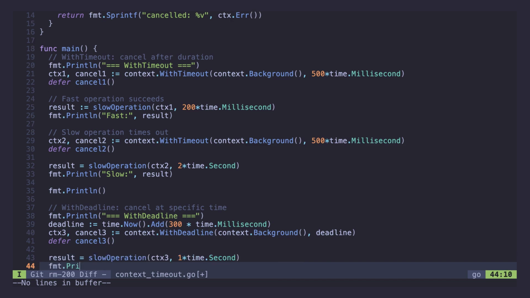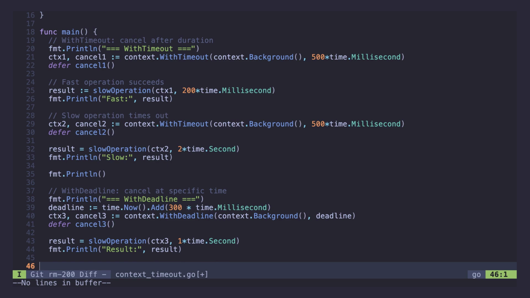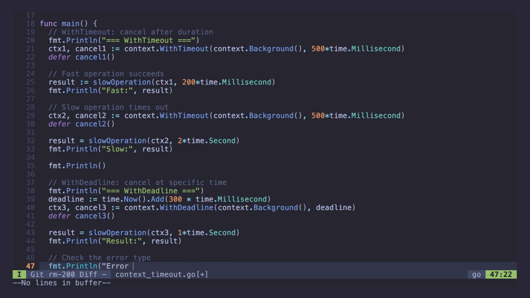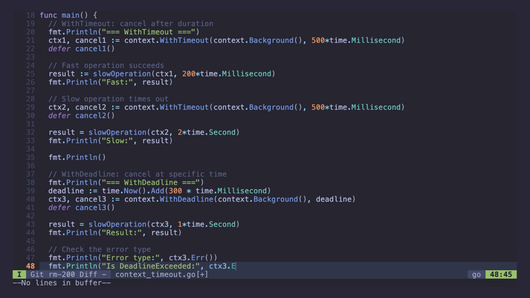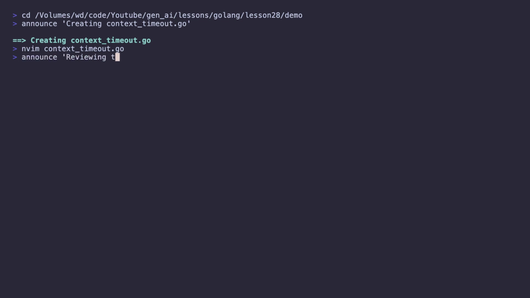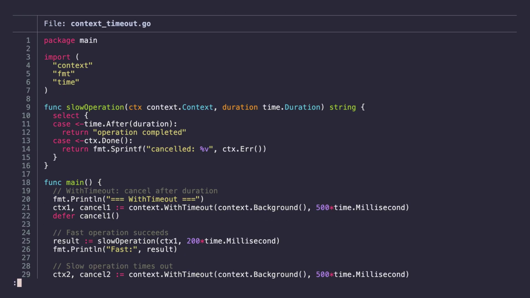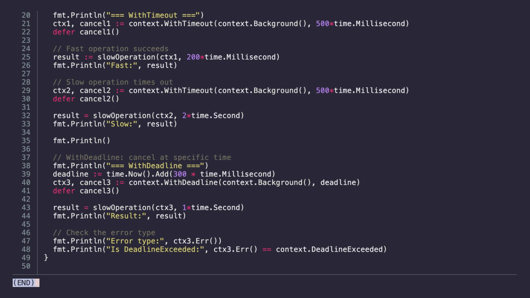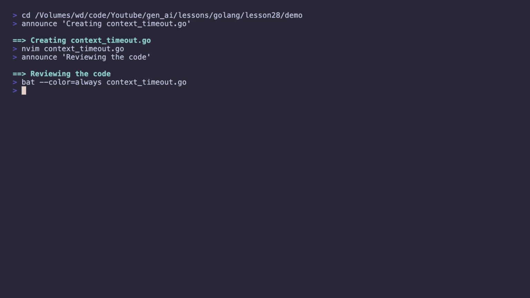We can check the error type. DeadlineExceeded means the timeout fired. Let us review the timeout patterns. Watch how fast succeeds but slow gets cancelled by the timeout.